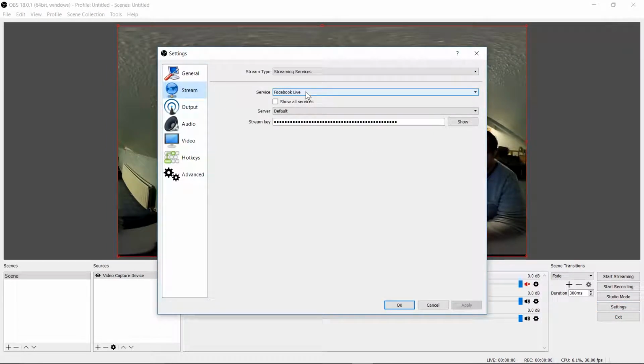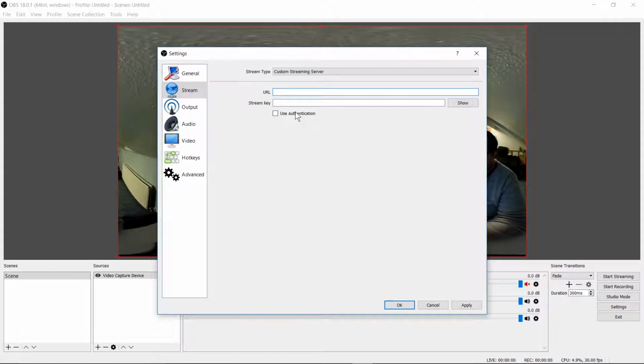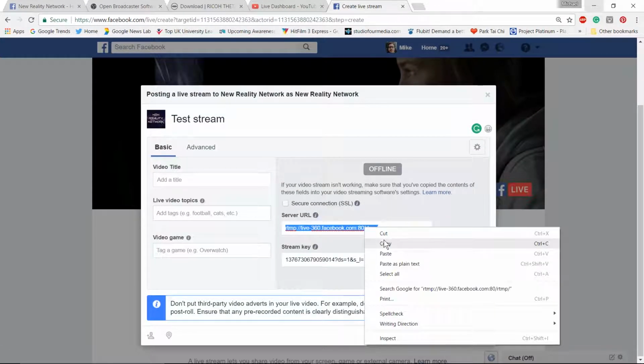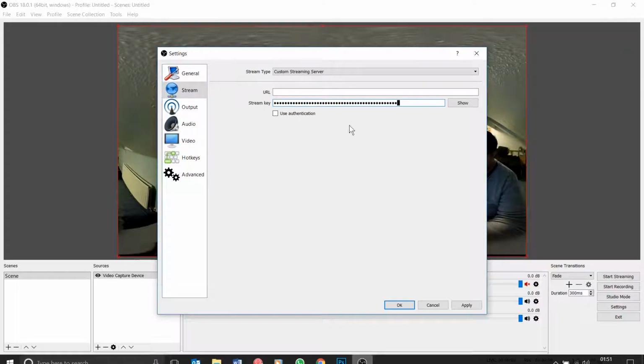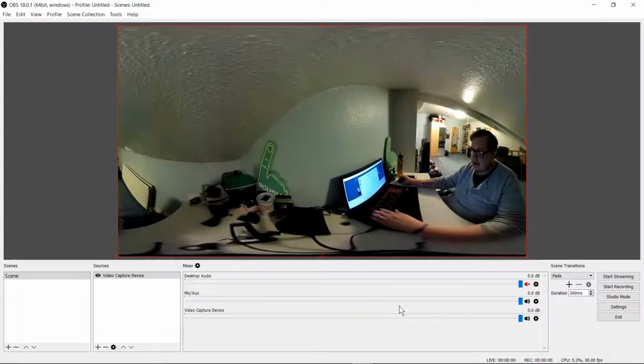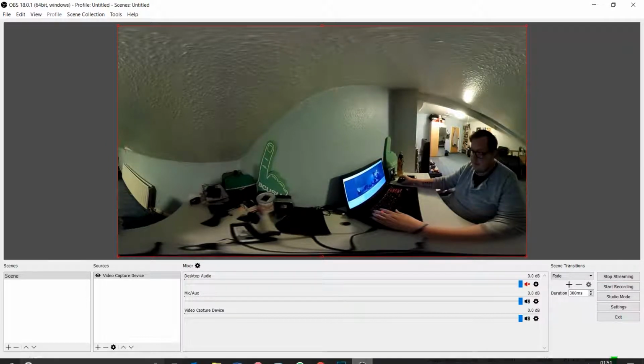So next thing we want to do is go into settings, and we're going to go to custom streaming server. We're going to copy our stream key into here, and we also want to copy the server URL and paste that in here. We're going to apply those settings. We're going to click on OK, and the next thing we're going to do is start streaming.